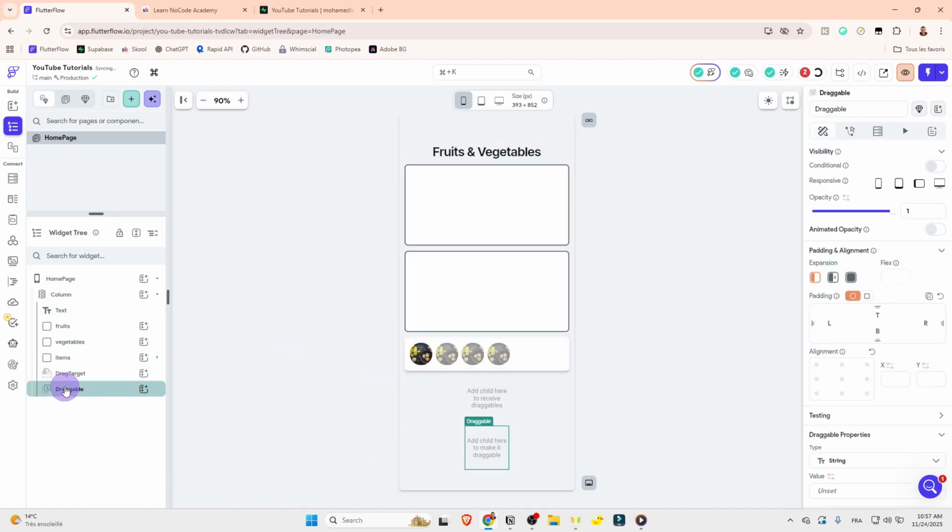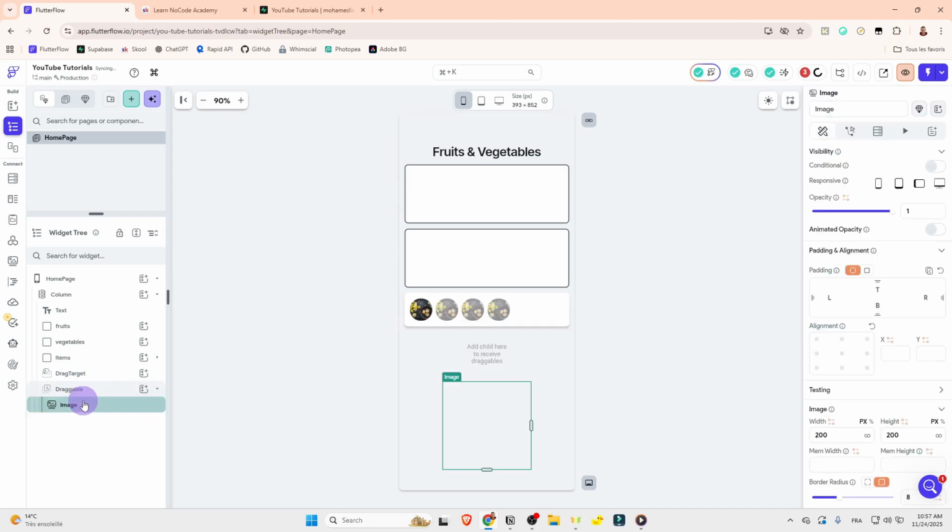So the draggable is a widget that can be dragged. That's why it is called draggable. Whatever you put inside, so this is like a column, if you put something inside of it, like an image, then this image will become draggable. All right, you can actually drag it if you like.